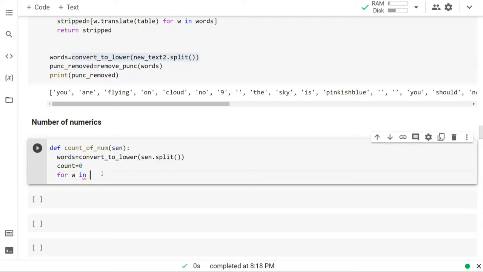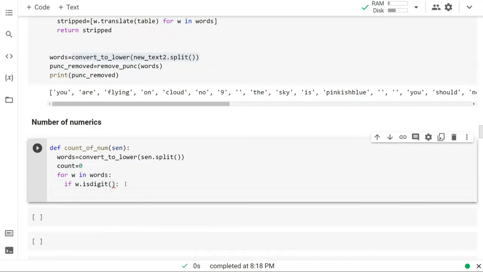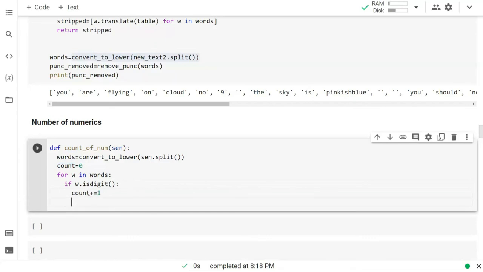Now for w in words, if w dot isdigit. isdigit is a function which returns true if the string you have attached it to is a digit, or you can say a number, because w can be 99 also, or it can be 9. So if there are digits, isdigit will return true. If it returns true, we'll just increment the count by 1, so count plus equal to 1. Then what do I do? Return it.